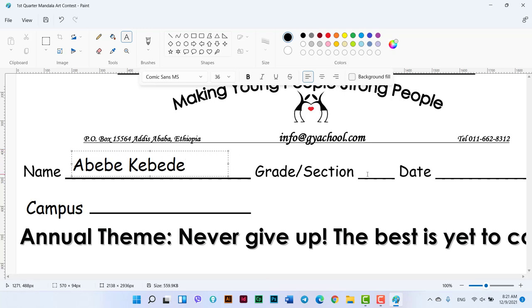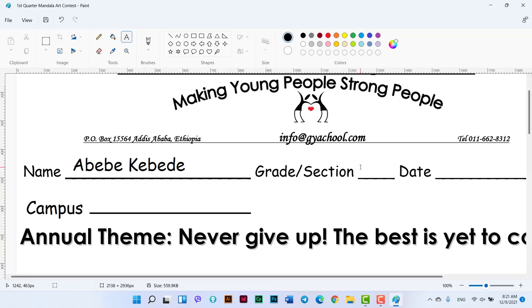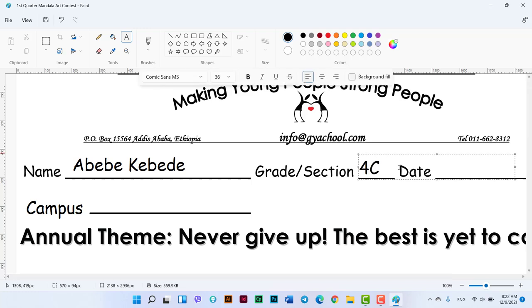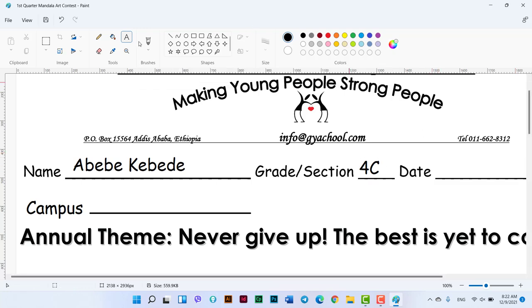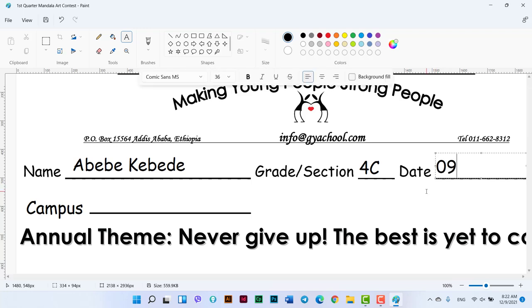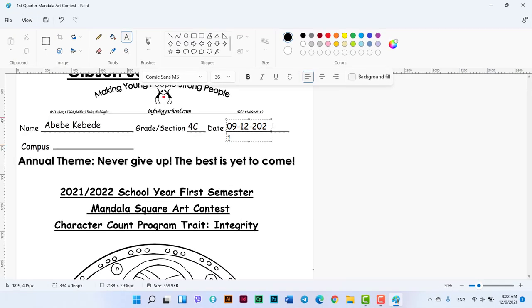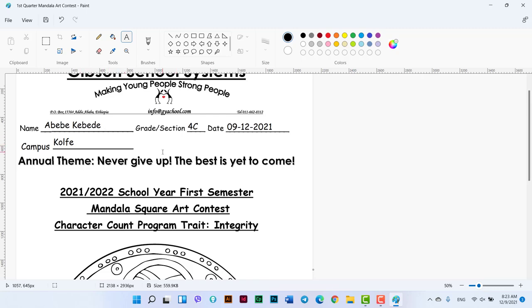Okay, then after that we have to type our grade and section. So click next to grade and section, for example 4C. If you are in 4C, you can type 4C. Okay, then we'll type the date. 9/12/2021, December 9. So to see it, we can minimize. Then we'll type the campus. Okay, we filled all the necessary information.